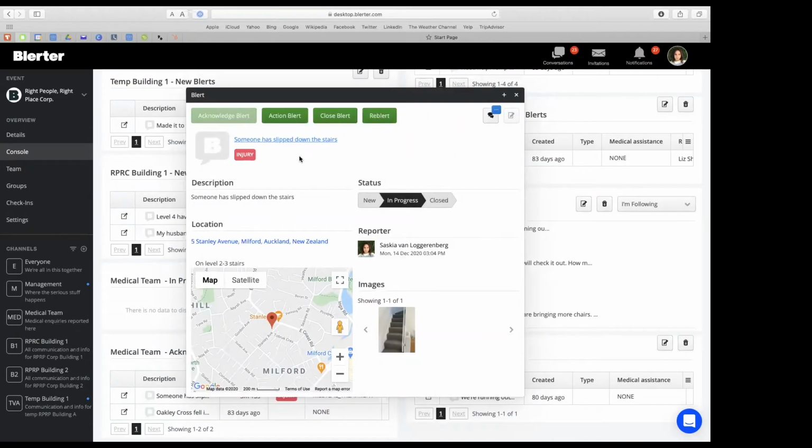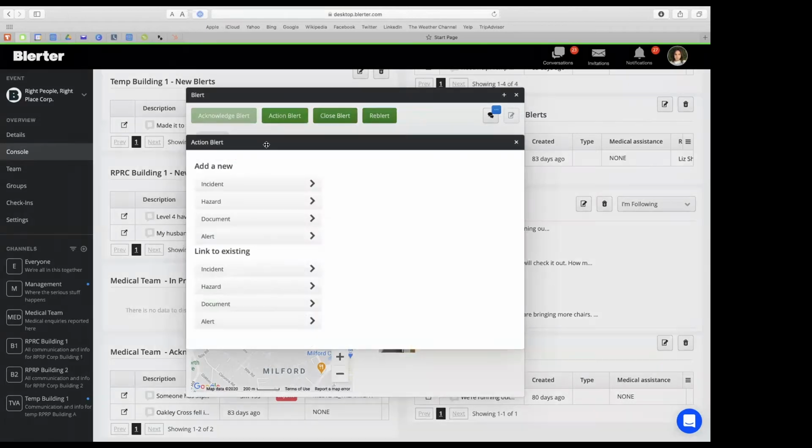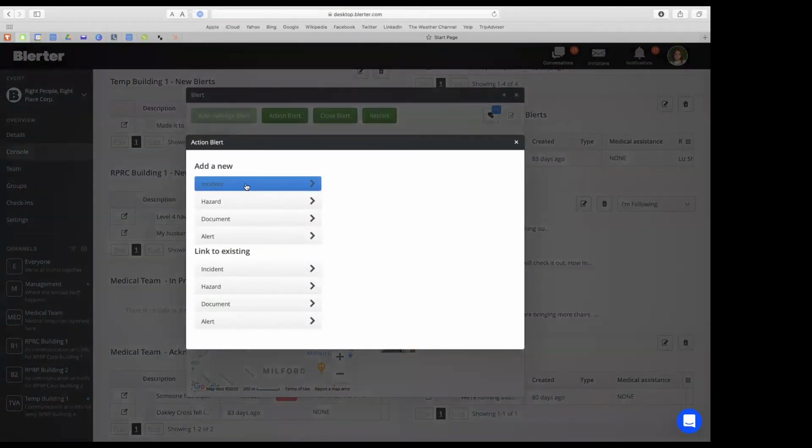The next thing we're going to do is turn this blurt into an incident. When I select the action button, you get the option of either creating a new incident or hazard, or simply linking it to something that's existing. This means that if you're receiving 3 or 4 blurts about the same scenario, you're not raising new incidents, you're simply linking them together to give a better vantage point of the incident that's happened.